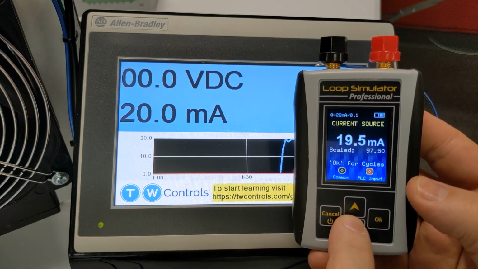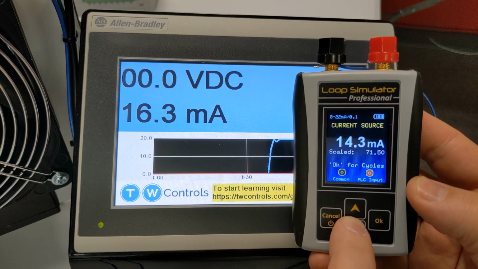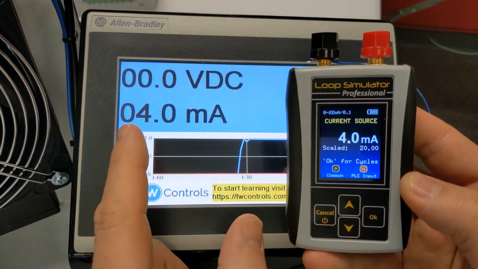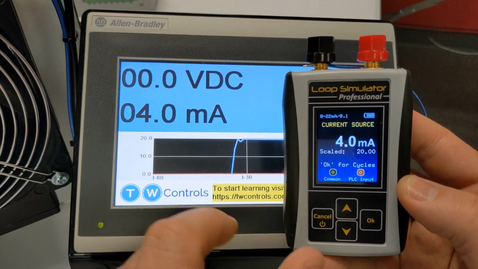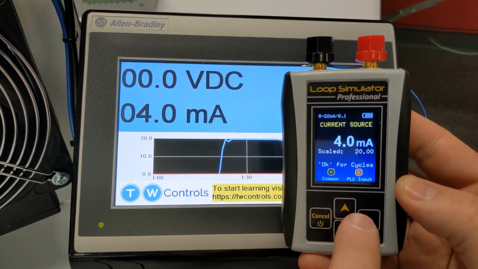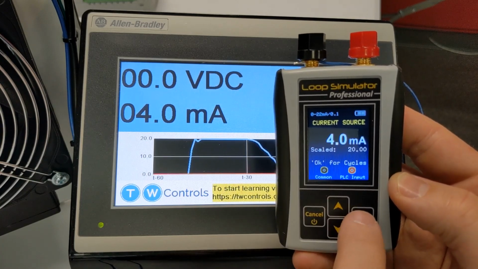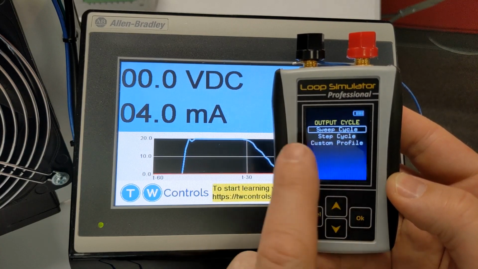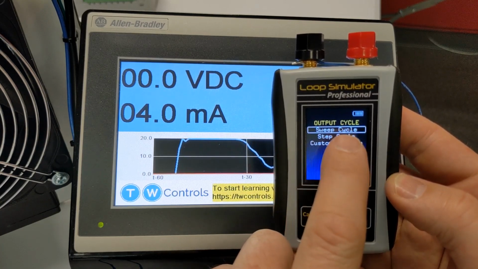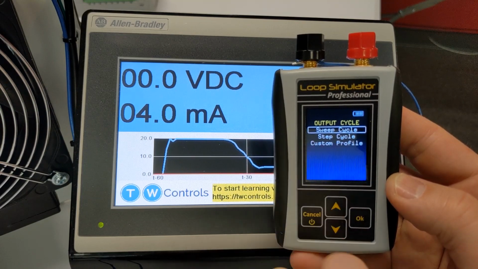And we can use our down arrow and run this on down to 4 milliamp. Now let's say that we needed to run this up and down and up and down, and we could do that with the arrows, but after a while that would get a little tiring. If we press the OK button while we're in one of the simulation modes, then we're going to come up with 3 different output cycles. We have the sweep cycle, the step cycle, and the custom profile.